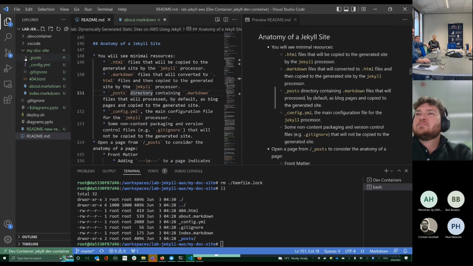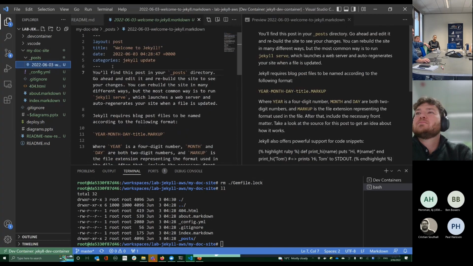You'll see this posts directory up here. Vanilla Jekyll assumes you're blogging, but it doesn't necessarily need to. If we have a look at a blog page here, we'll see when we process this that under posts, that's a bit of a special directory. It'll create a date-based hierarchy as if it was a set of blog posts.